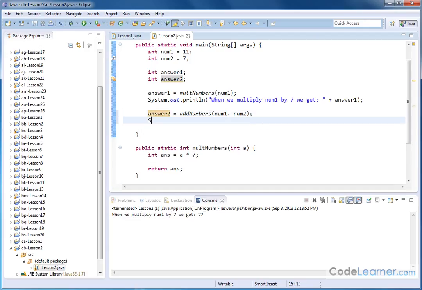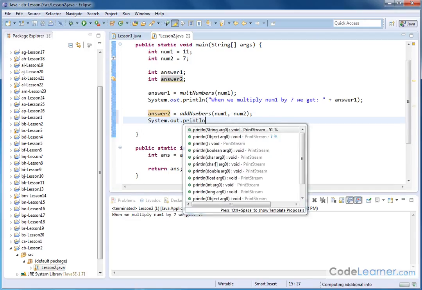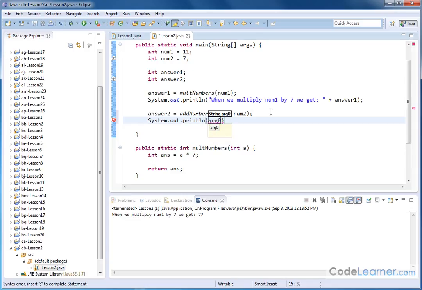So then I can say System.out.println, and then I can go over here and say, when we add num1 and num2, we get, we'll do a colon, and here it's going to be answer2. Because that's the variable I stored the answer in. So let me go and run that. And let me go ahead and put a line break here, \n. So let me save that and run it.